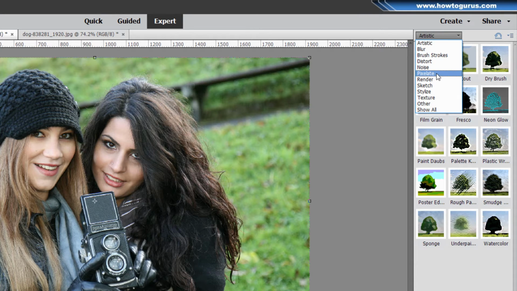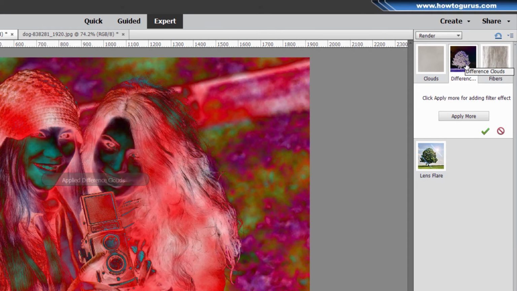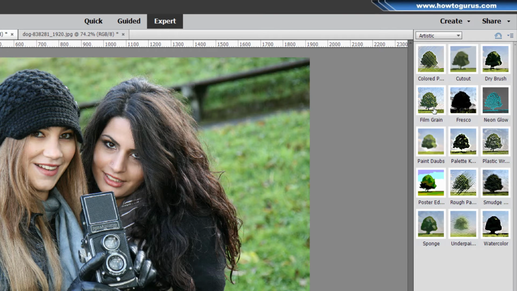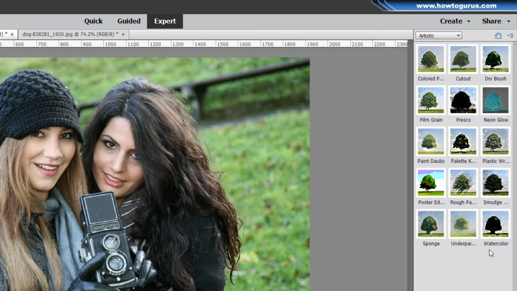Let's say I wanted to come in here and do something fancy like a render in here. There's a difference cloud thing. You can undo that, or come in here and do an artistic filter. Let's do a palette knife effect on this. There's a palette knife effect. I can make my adjustments right down here. We can back out of this by clicking on this cancel button. There we go. So very easy to apply filters.